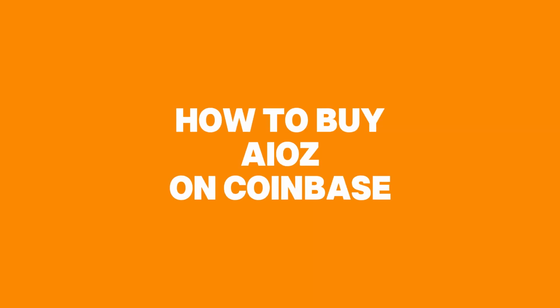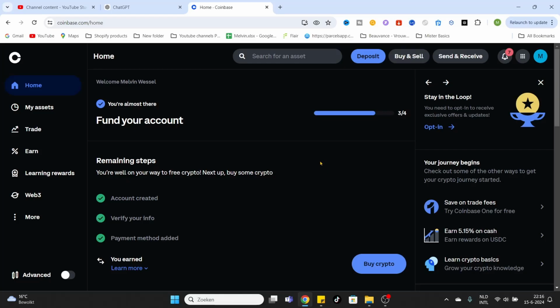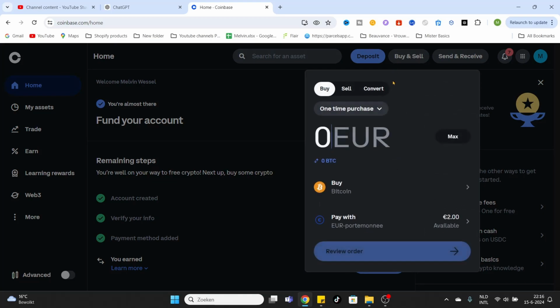Welcome in today's video on how to buy AIOZ on Coinbase. So for the first step we will log into our account on coinbase.com, and after that you will get to this homepage. For the second step we will select the buy and sell option right on top, click on it, and the purchasing overview will be opened.